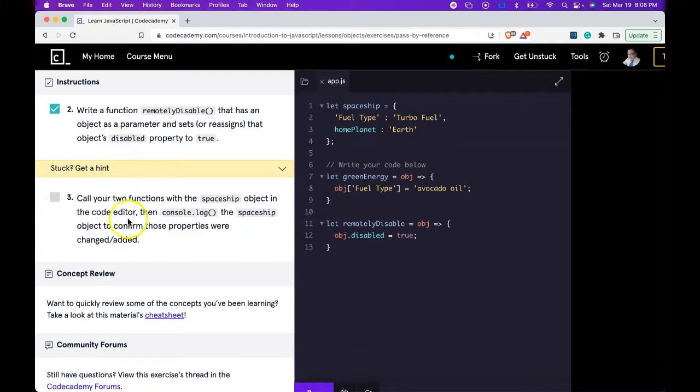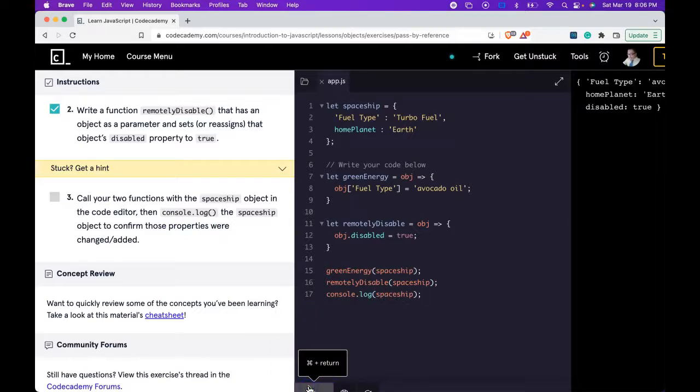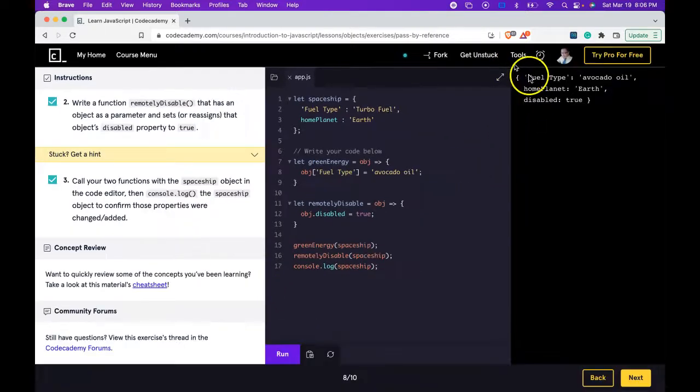Now it says call your functions with the spaceship object in the code editor, then console log the spaceship object to confirm those properties were changed or added. Let's do it here. Let's run it. And let's see what the results were. We do get fuel type avocado oil, home planet Earth, disabled is true.